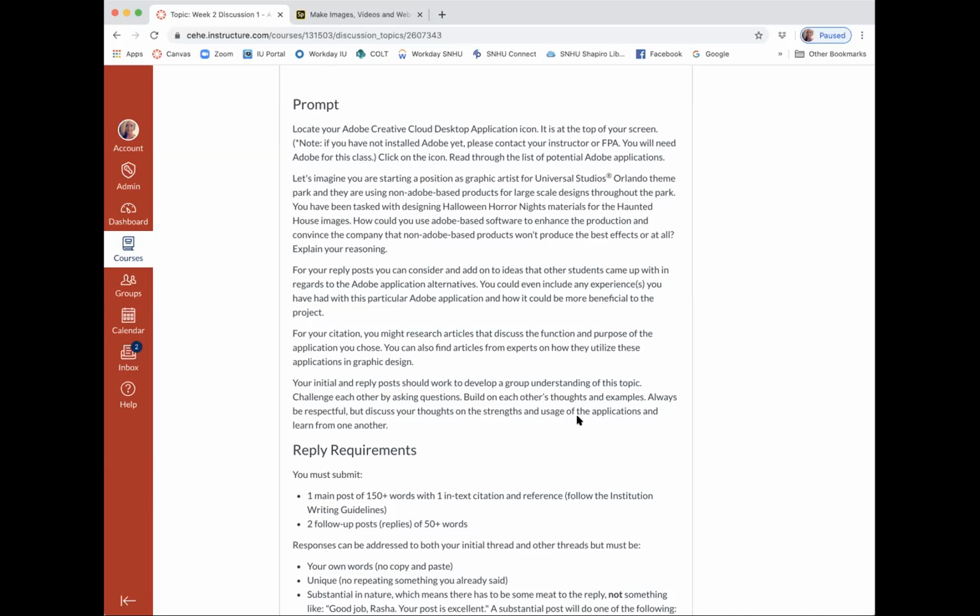Let's imagine you're starting a position as a graphic artist at Universal Studios Orlando theme park, and they're using non-Adobe based products for large-scale designs throughout the park. You have been tasked with designing Halloween Horror Nights materials for the haunted house images. How could you use Adobe-based software to enhance the production and convince the company that non-Adobe-based products won't produce the best effects or at all?